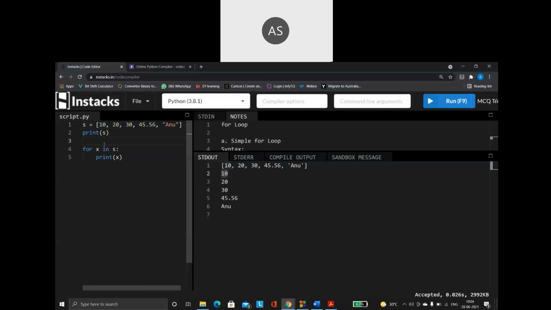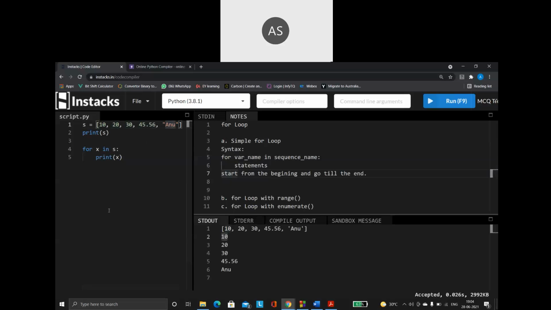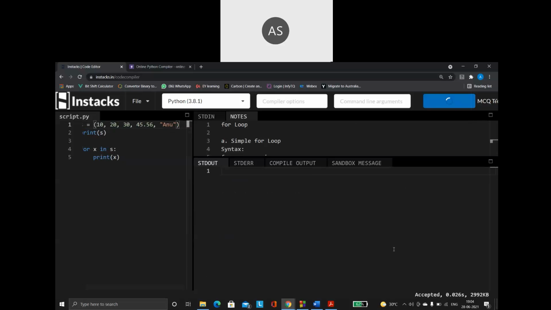So just remember, the simple for loop will automatically start from the beginning and automatically end at the last, and it is going to visit each and every element. You cannot bypass anything. This is how your simple for loop works. In case this is a tuple, we know how to create a tuple: we put it within parentheses. You can run this. Yes, it will run, no problem.